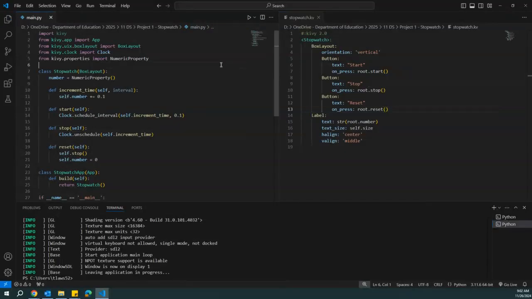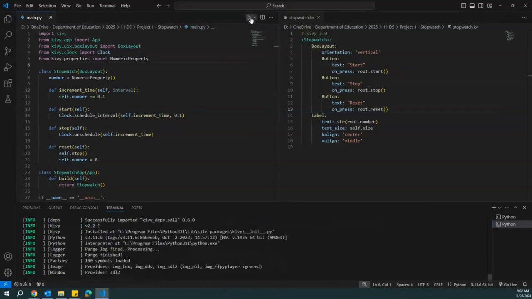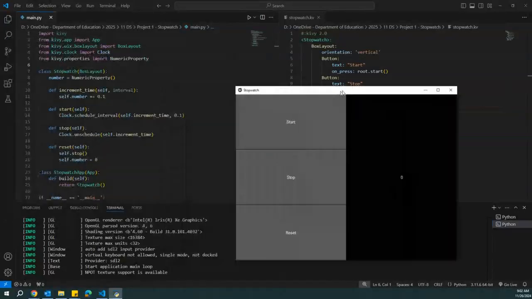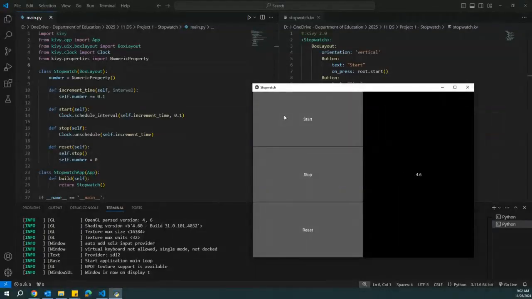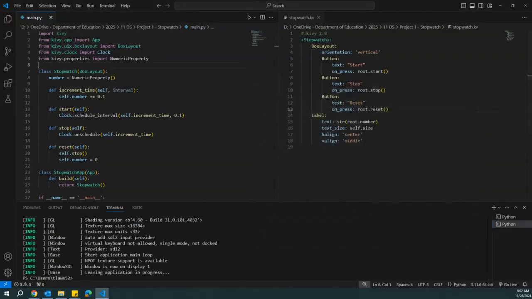So save that, save that. All right, so if we run it now, I'll bring it over so you can see. So we start the timer. All right, we stop the timer, it stops. We start the timer, stop. We can also reset. We can start the timer, and we can also reset the timer without stopping it. But we now have ourselves a functioning stopwatch application.